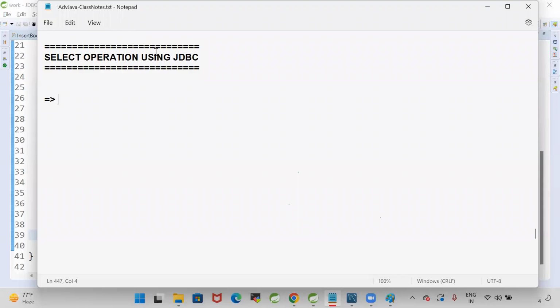Heading: select operation using JDBC. We understood how to perform a select operation using JDBC. Make a note of that. Select operation using JDBC, that is the heading.